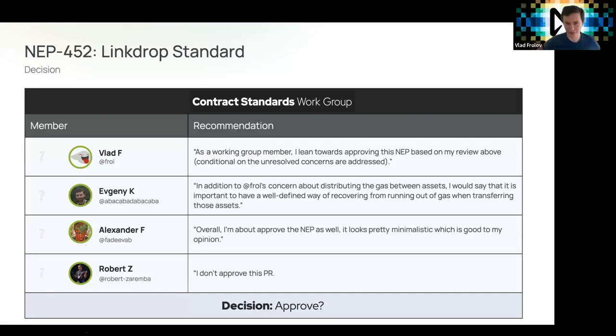I think I have a proposal here. Just for the sake of time, and we had a pretty extensive discussion already, it seems like only the claim method return value concern is still not addressed, and we need to arrive at some decision there. But other than that, it seems like we are on the right track to approve the NAP. And I still lean towards approving the NAP. This is my belief that this NAP is critical, and we need to have it.